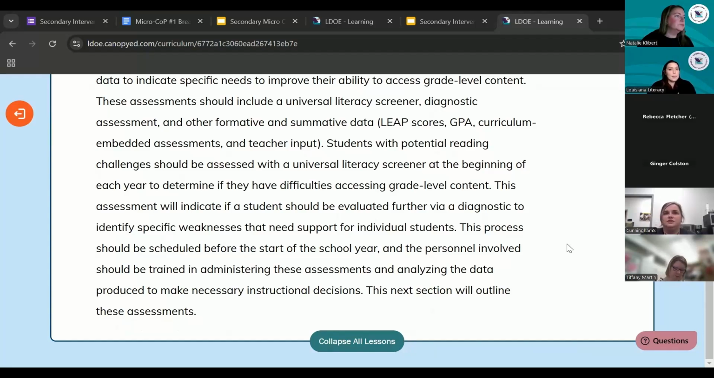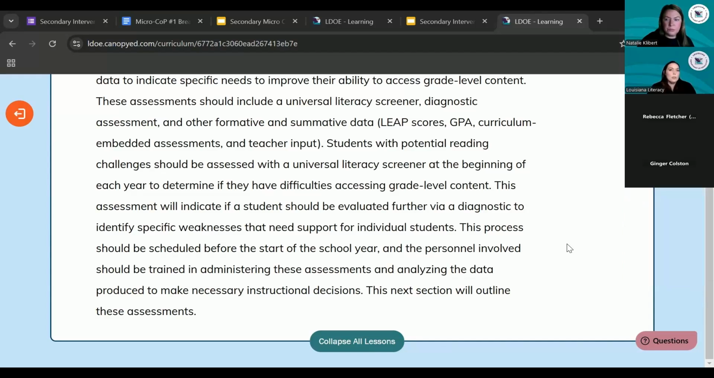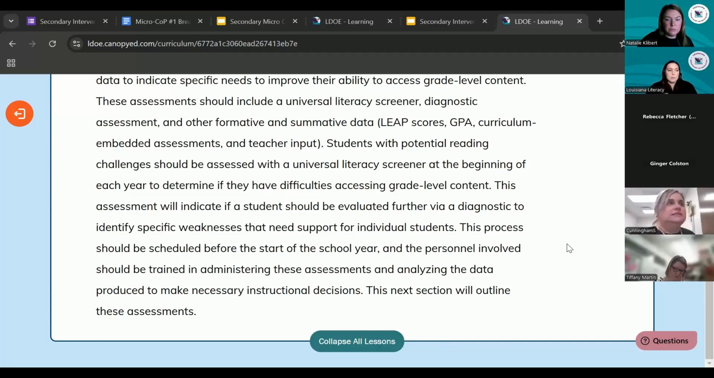That process needs to be scheduled out before your school year ever even begins so that you know, like, in the second and third week of the school year, I'm pulling my students that need a universal screener done. We're doing that, and then we're analyzing that information, and we're doing the diagnostic in week 4 or whatever it is that makes sense for your campus. But that should be predetermined before the kids even step onto campus for the first day of school. But you need to make sure that plan accounts for universal literacy screener, diagnostic assessment, analyzing the data you get from those assessments, and then making any instructional decisions from there.